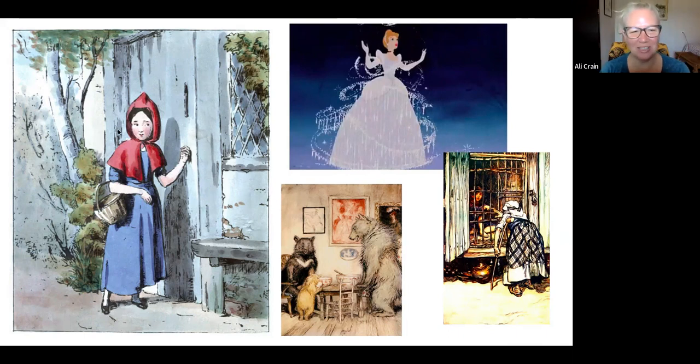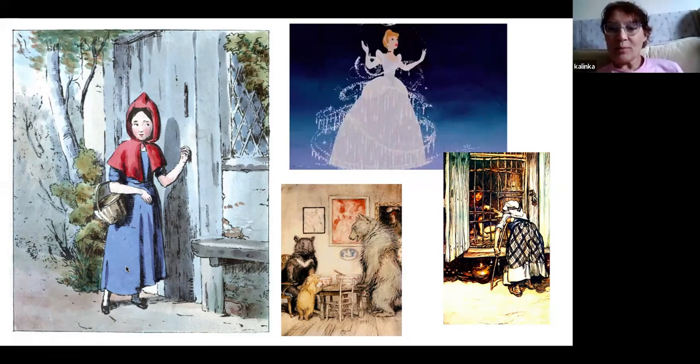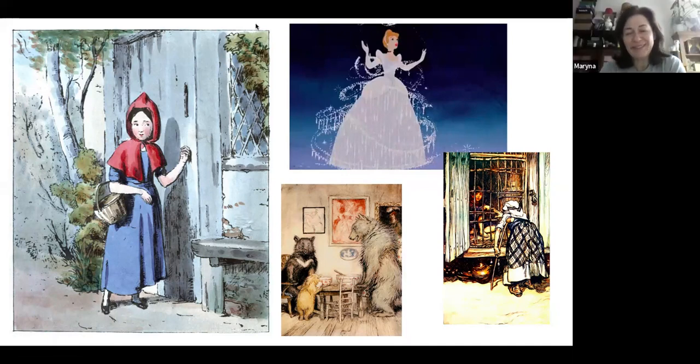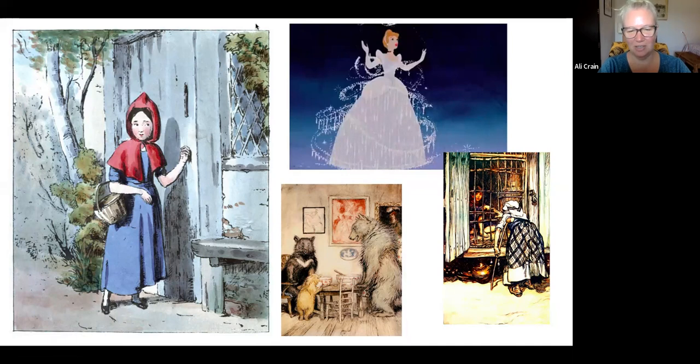We'll see. So does anyone know the English name for this one here with the girl with the red cape on? No, I don't know. Okay. It's okay. It's Little Red Riding Hood. I'll put that into the chat, Little Red Riding Hood. All right, and then this one was Cinderella, correct? This one here is Goldilocks and the Three Bears. And the last one over here is Hansel and Gretel.